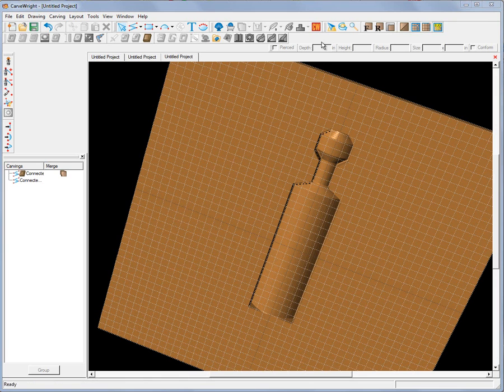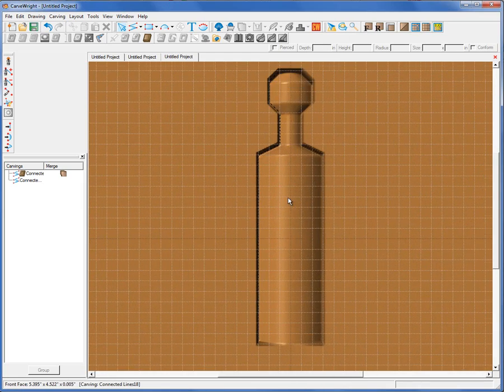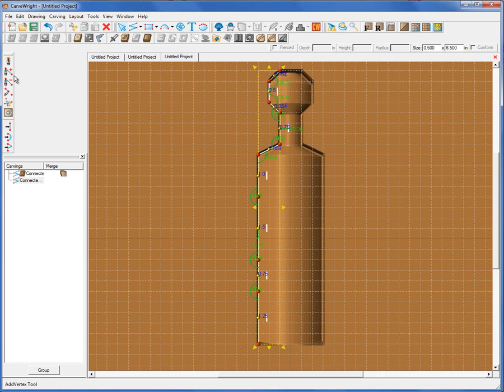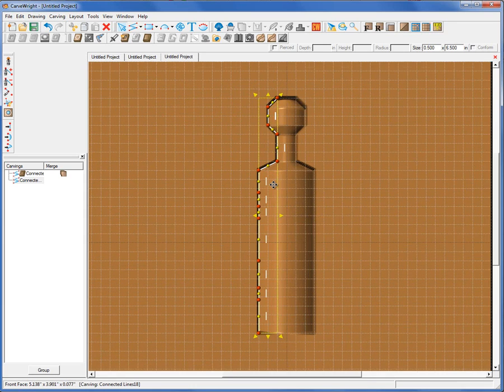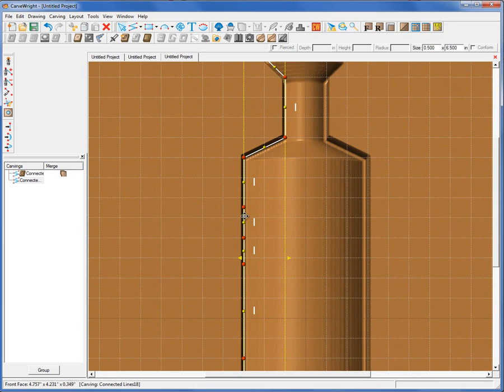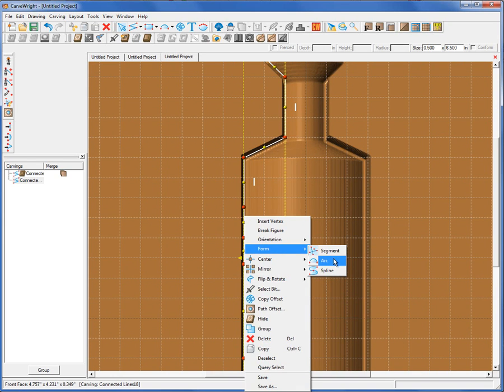Okay, let me make some changes to this particular shape. And I'll just zoom in here a little bit. And I'm going to add some nodes to this shape. And I'm also going to change the form of some of these. So let's zoom in a little bit. Let me get rid of the numeric display. And I'm going to change this to an arc.